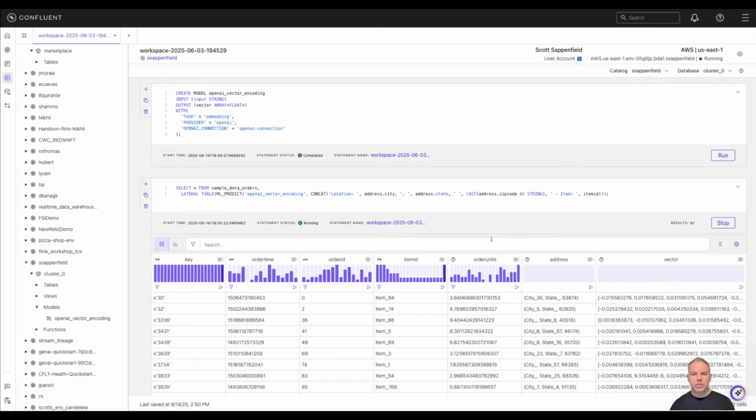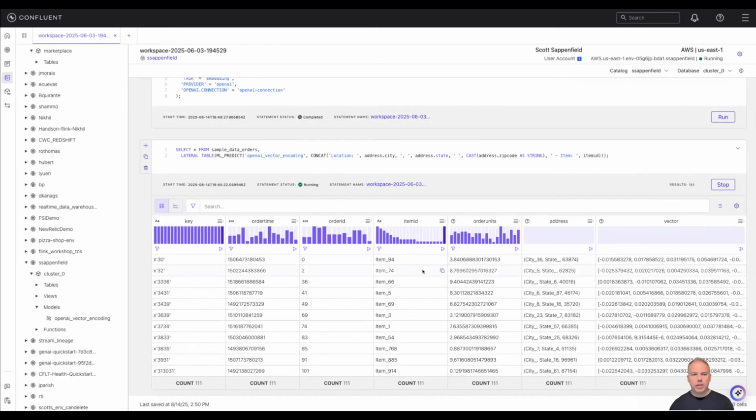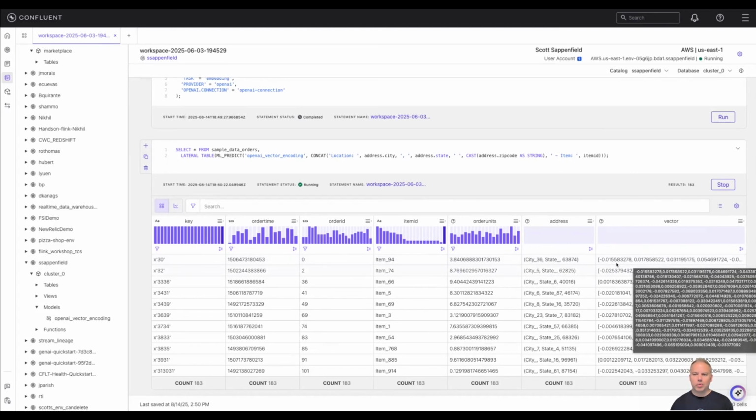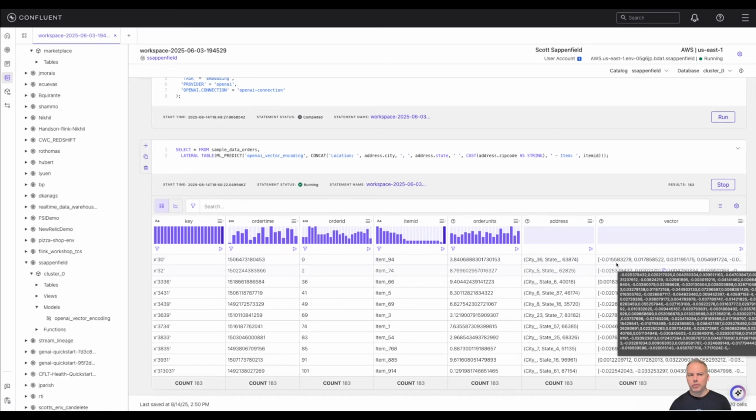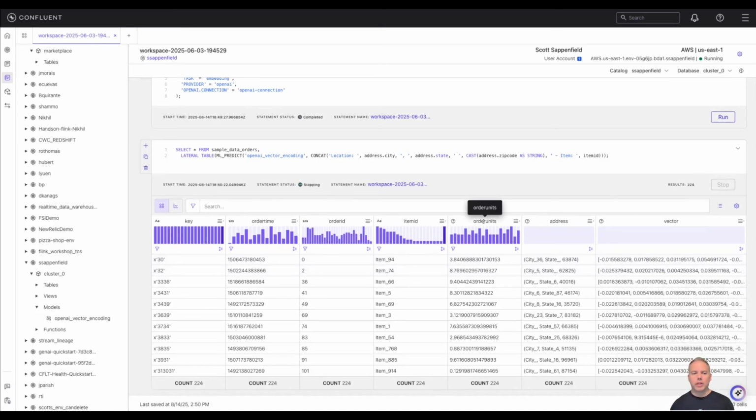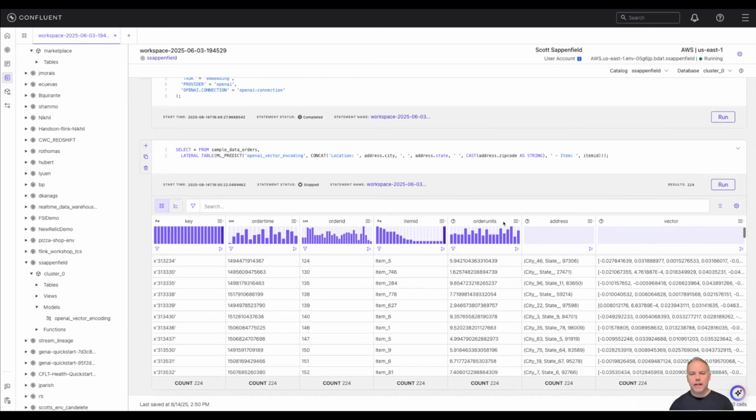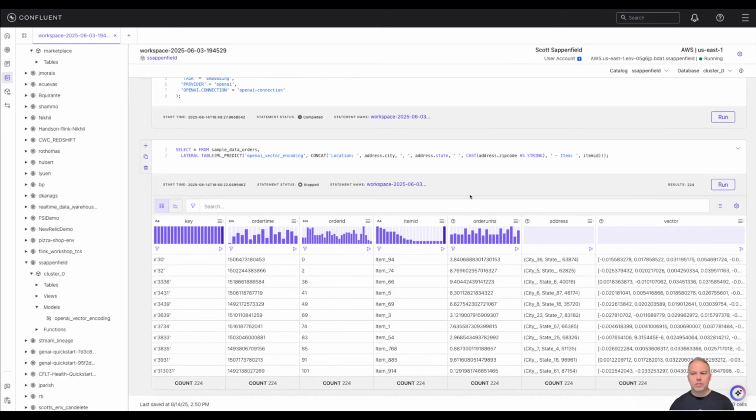Okay, excellent. I can start to see some data coming in, and you can see that the select star is bringing in these particular columns, but the vector is also being returned here. So this is kind of what I'm looking for. This should look very familiar to you in a RAG environment. I'm going to click stop for now. I don't really need that running in real time, but I just wanted to show you how that works.